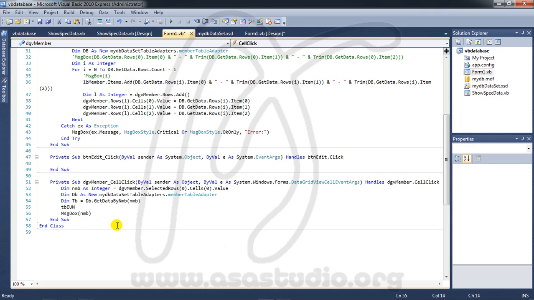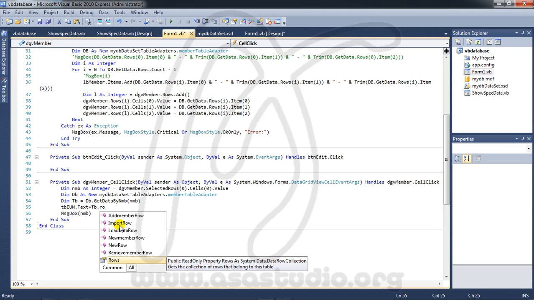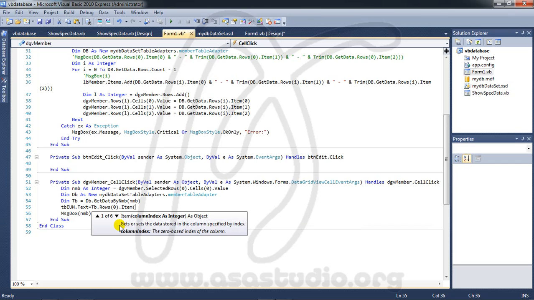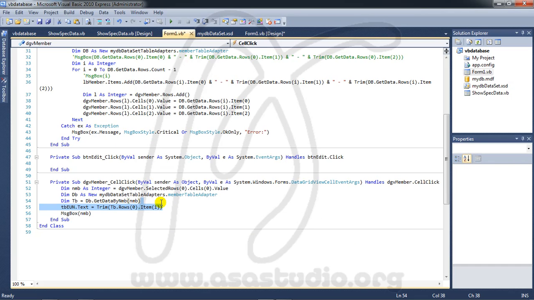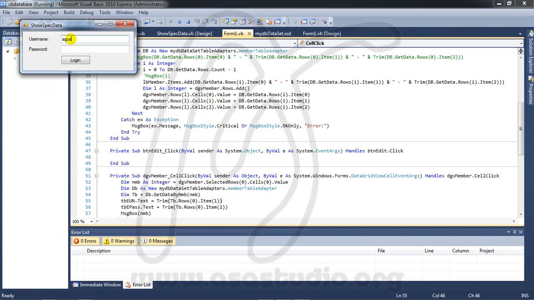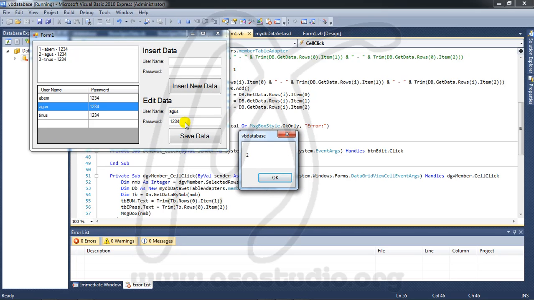And now I add a DB edit username dot tag and equal DB dot rows zero dot item one. Okay, like this, and I need trim. Okay, and copy this. Okay, and here I need pass, and item 2. Okay, if I start debugging, login, I click, now I have Agus and 1 2 3 4.